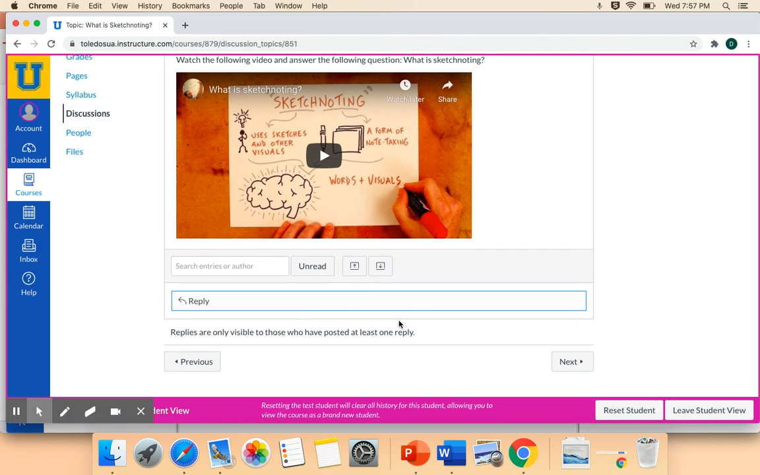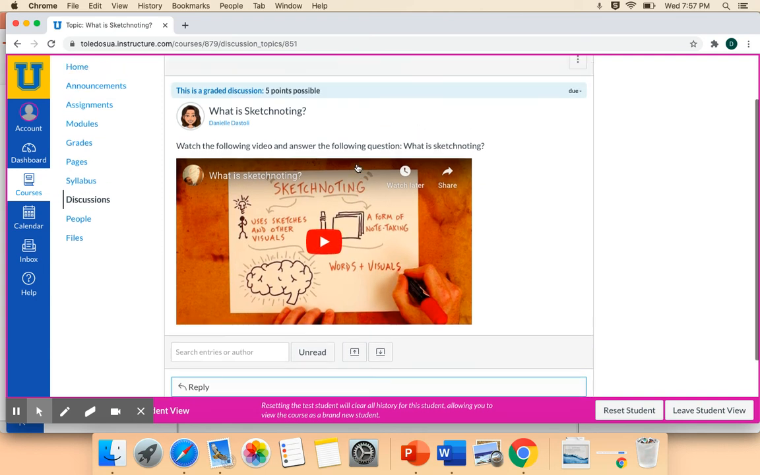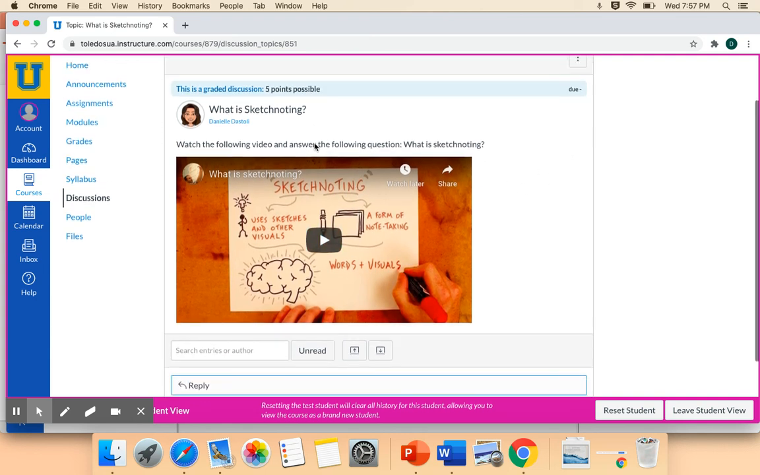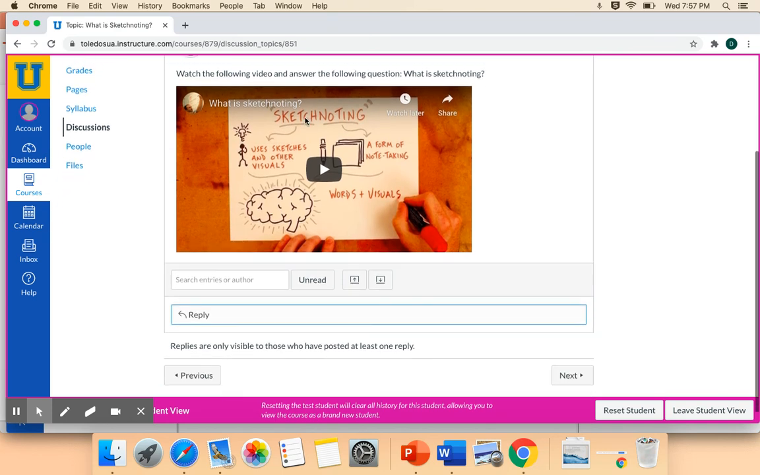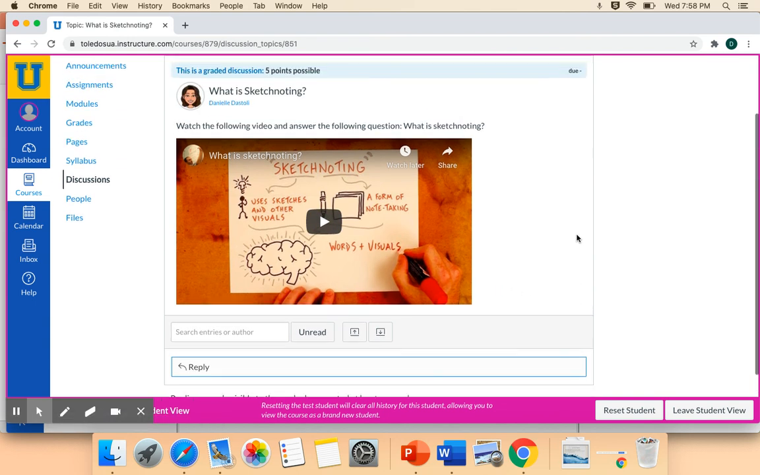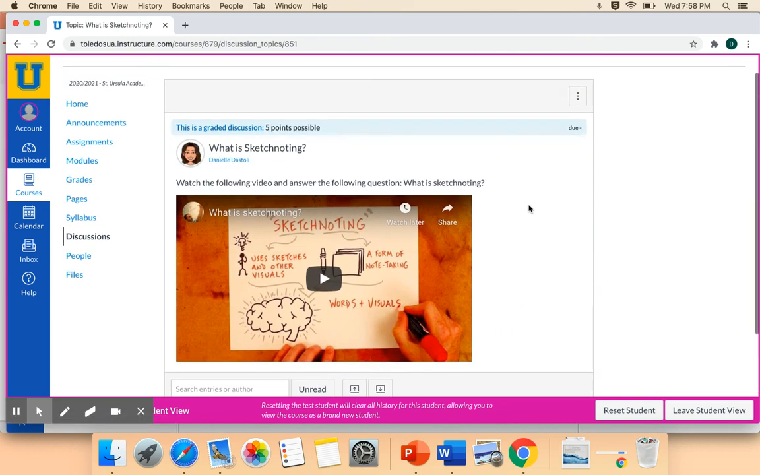Now, with that being said, part of the 5 points, and I don't have the rubric on here, but you will see that eventually. Part of the rubric is that you reply to 2 other people. So reply to 2 people in a meaningful way, not just saying, hey, I agree that sketchnoting is this. Think of something else, okay? So make your replies meaningful. These will have a due date once I post that. This will probably have a due date by the time you're watching this.